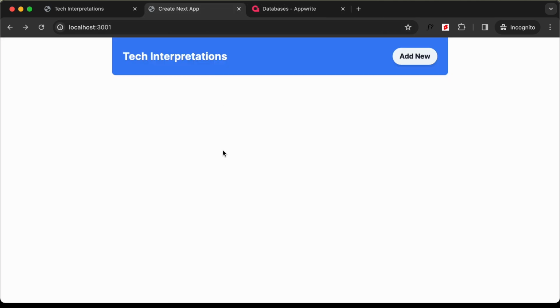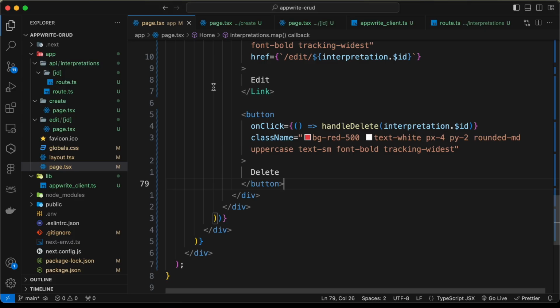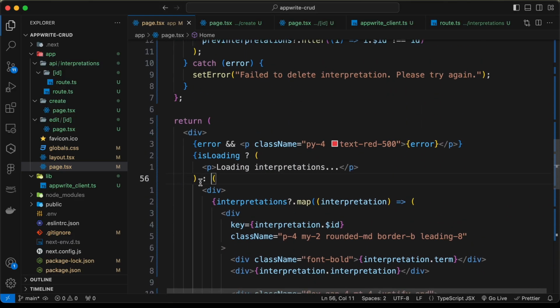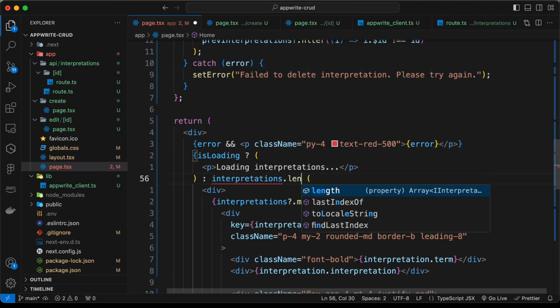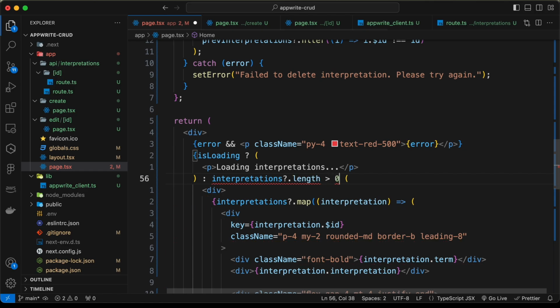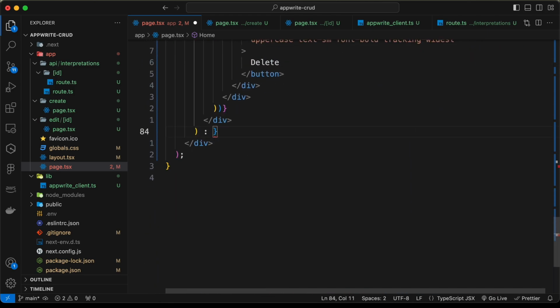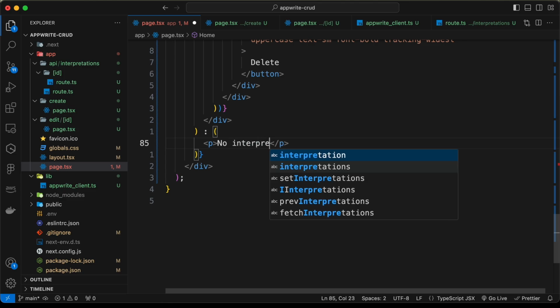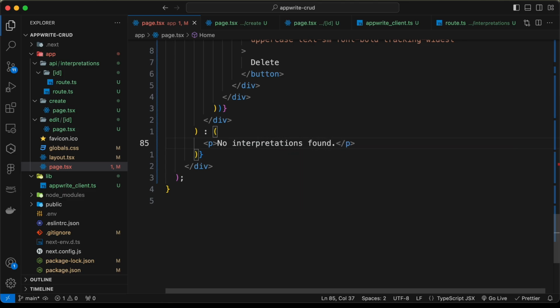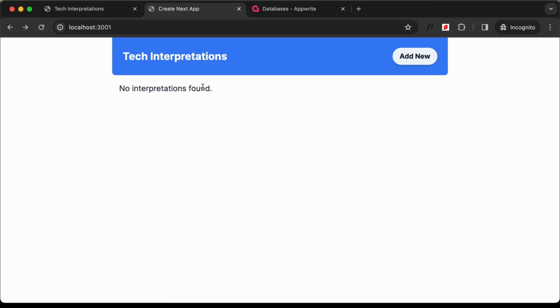So when we don't have any interpretations, I'll display a message called "No interpretations found". So let's go back, and here instead of directly adding this div, I'll type interpretations.length is greater than 0, and if it is greater than 0, then we'll display this div. Let's scroll down, and I'll add an else, and let's add parentheses, and create a paragraph, and type "No interpretations found". And now we can see it says no interpretations found.